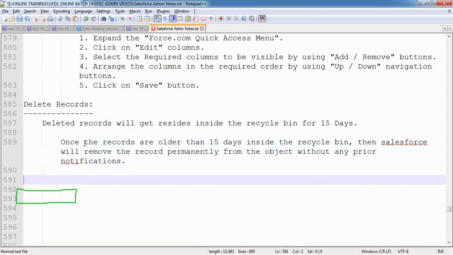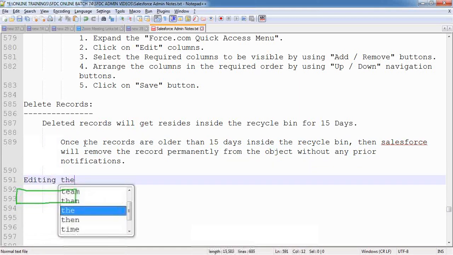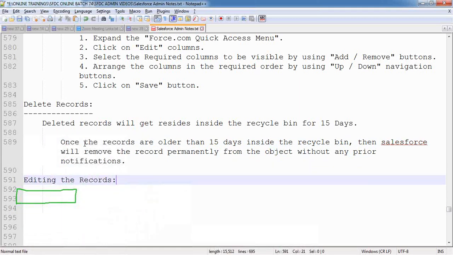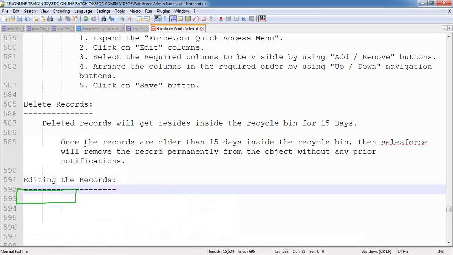Without any prior notifications. Okay, this is how we can remove and restore that record here. Now, how to edit the records over here? How to modify? You know that concept.